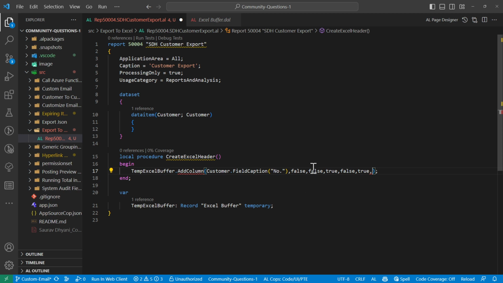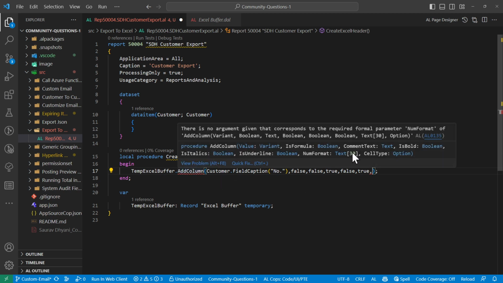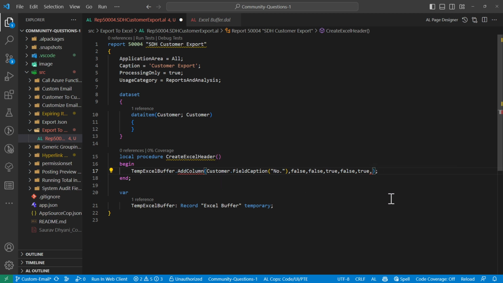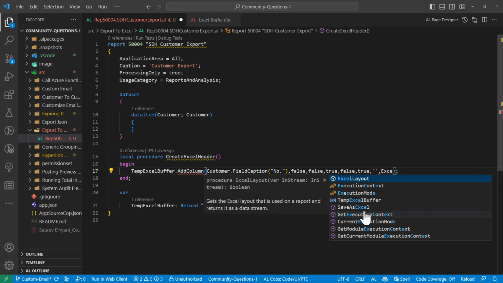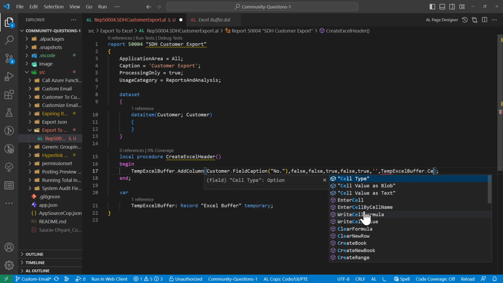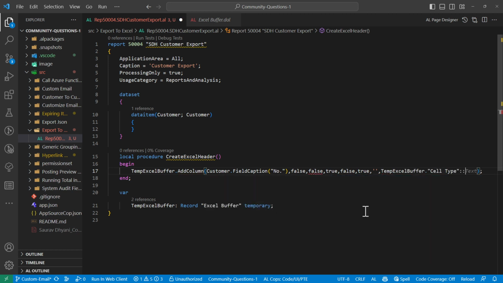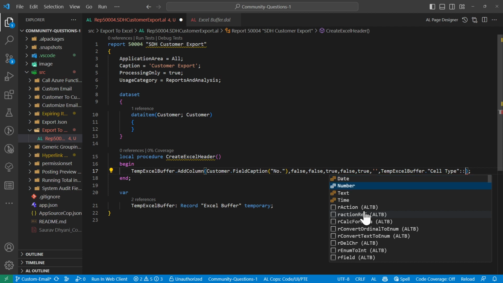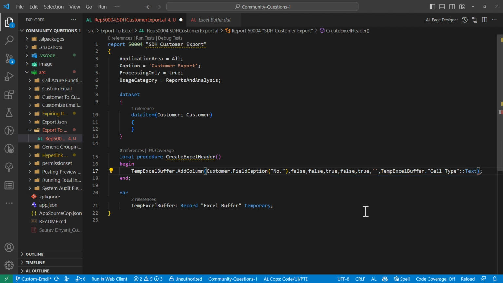The next one is, is there a number formatting available, and what is the cell type? Because it's a text field, number formatting will be blank. Then for the cell type, the last parameter here on the add column, we will have to use the Excel buffer dot cell type, and there are some options available here: date, number, text, and time. These are the 4 options available. In this case, it becomes text.